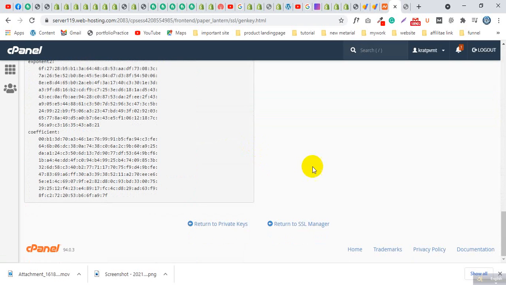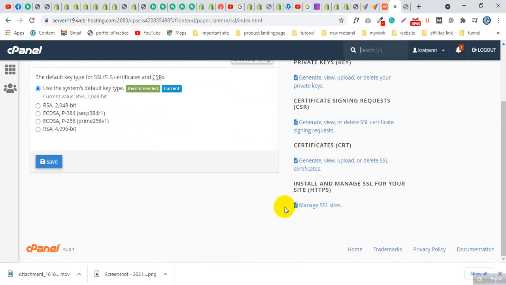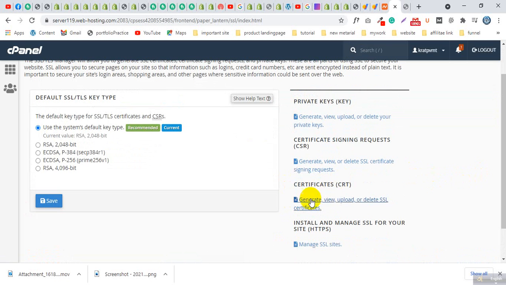Next we need to generate another key. Return to SSL manager and generate CRT key. Generate CRT key. Click here.